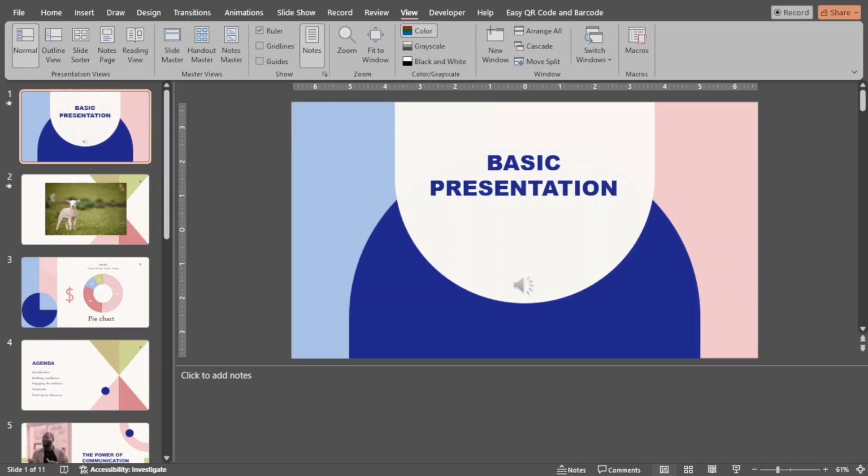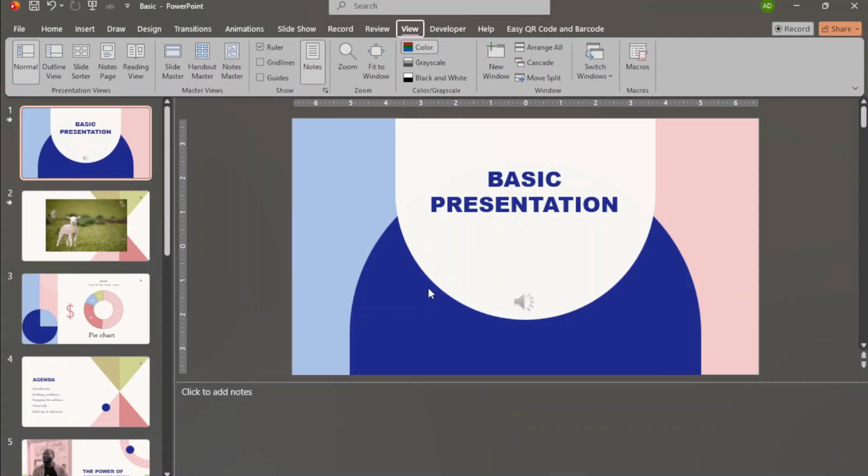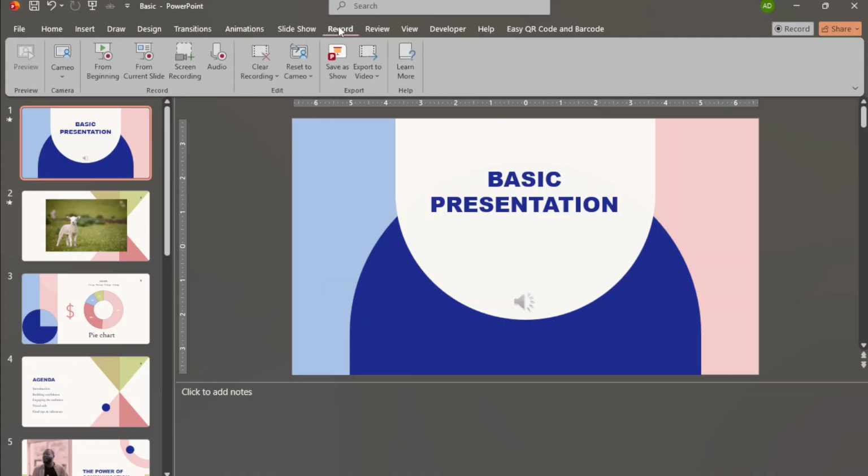First, you'll need to open the Record tab. This tab is your gateway to all the recording features PowerPoint offers. Now, you might be wondering, where exactly can I find this tab? Simply navigate to the top of your PowerPoint interface and look for the tab labeled Record. If you don't see it immediately, don't worry. It might be hidden under another menu depending on your version of PowerPoint, so be sure to check under Insert or any other relevant tabs.